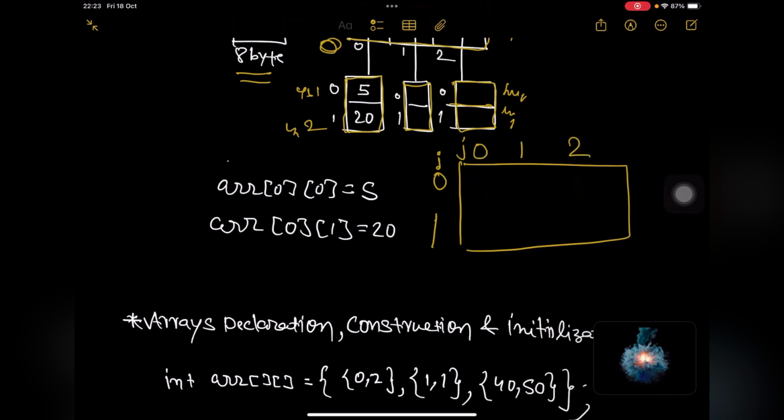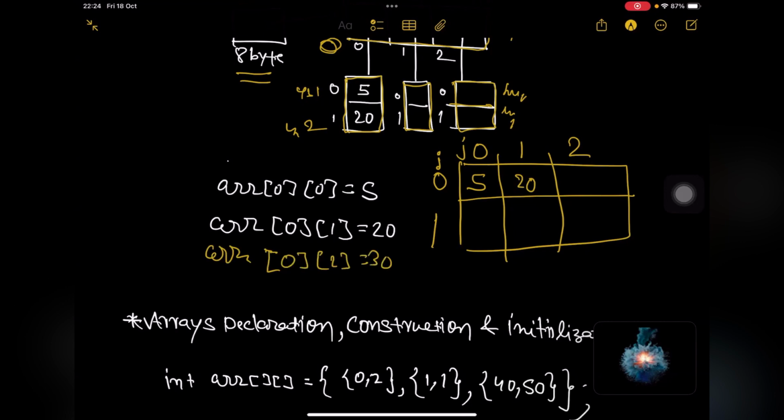Okay. So now, like this it is, when you represent it logically. So first at 0 0 you store 5, right? At 0 1, this one, you will store 20, right? When you write ARR 0 2 equal to 30, you write 30 here.